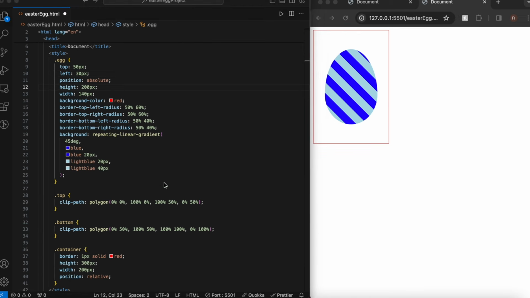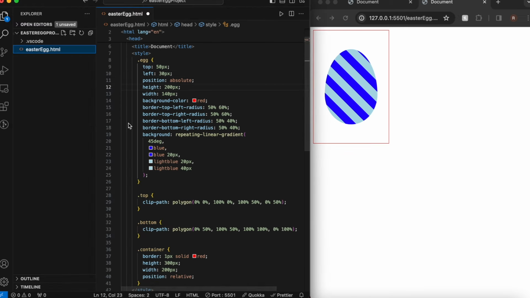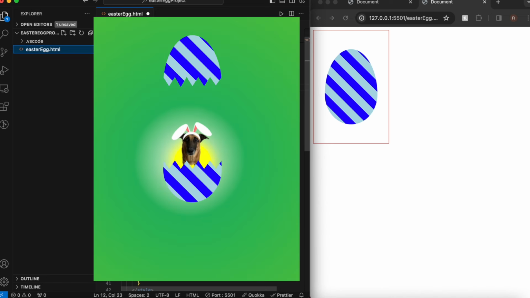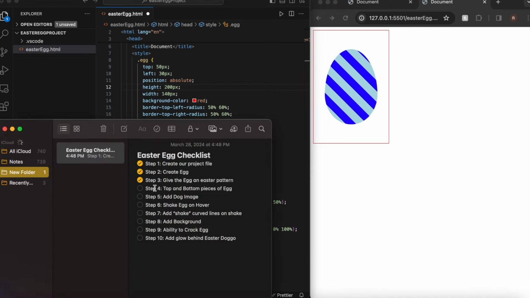Now, I also have a little bit wilder version of the top and bottom egg pieces if you'd like. It was quite difficult to piece them together so that they would fit, but I'll provide the code in the description if you're interested, and I'll just show you really quickly how it looks. Great, on to the next step.